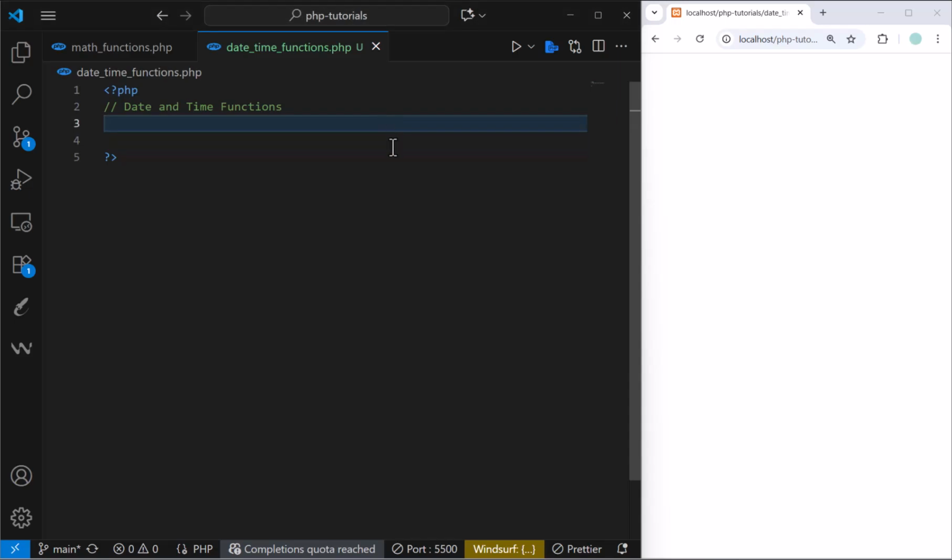Now let's start with PHP date and time functions using the DateTime class. PHP makes it really easy to work with dates and times, whether you want to get the current date, calculate the difference between dates, adjust dates, or work with different time zones. By the end of this video, you will be confident creating, modifying, and formatting dates in PHP like a pro. So let's dive right in.